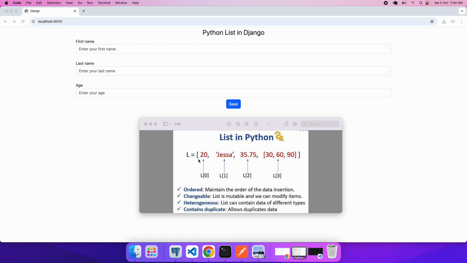So we know that a list contains the following features. Ordered: it maintains the order of data insertion because it follows indexing. As you can see right over here, a sample list has been given. So this particular data is at index number 0. The same goes for this one and this one and this one. All of the elements have one unique index, and that's what is going to be maintained. And so the insertion order of the data in the list is going to be the same.